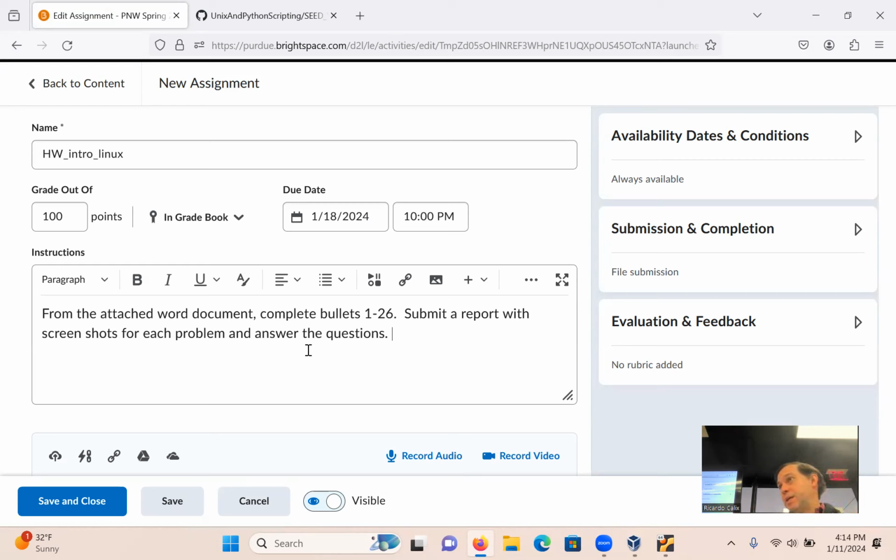I don't need to say a PDF or Word, right? I mean, you understand it's a report with screenshots for each problem and answer the questions. Any confusion or doubts as to what you need to submit? I'll look at your first homework, and if it's not right, I can give you a chance.